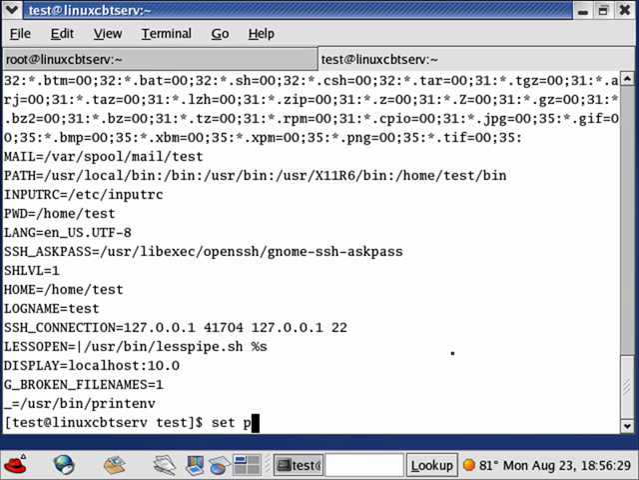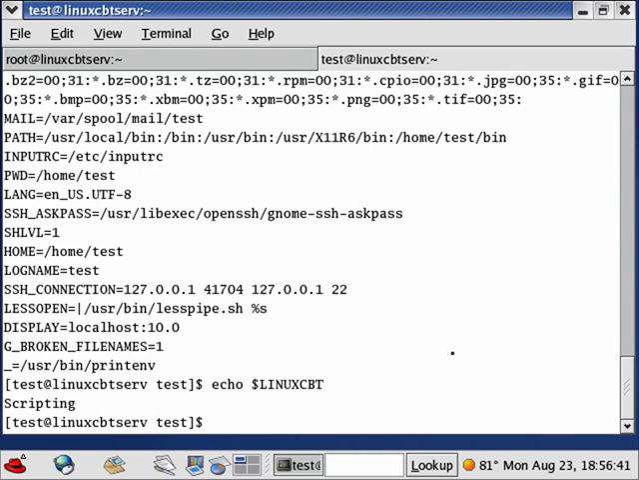You can type set, you can type print environment. Either or should work for you. You should see what's available on the system. Or you could just simply explicitly echo the name of the variable if you know it, and the shell will do so for you nicely. So we have this variable. It's set on a global basis.